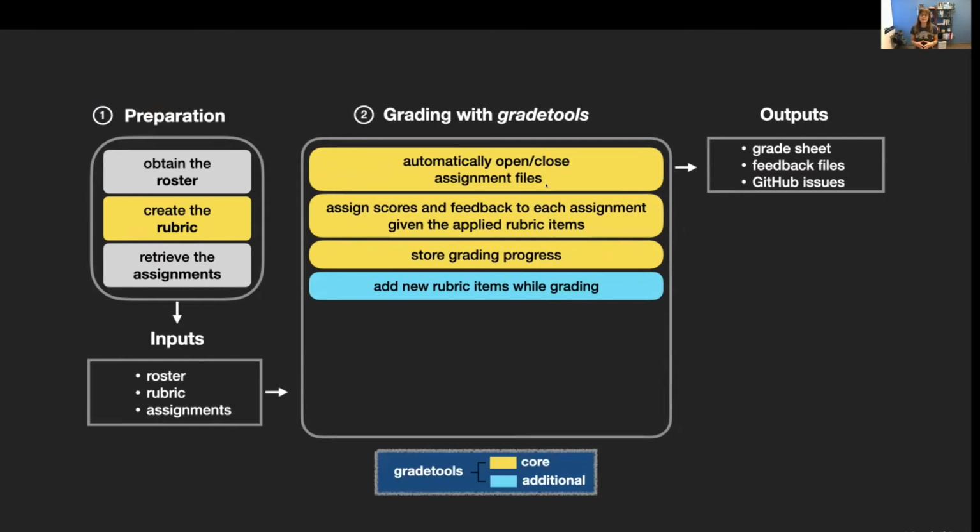The first thing that we thought would be important to add as a functionality was the capability of adding new rubric items while grading. This is because, especially for open-ended questions, it is often impractical to specify before seeing student assignments all the items that the rubric should have. And so this gives us the capability of populating the rubric as we grade.